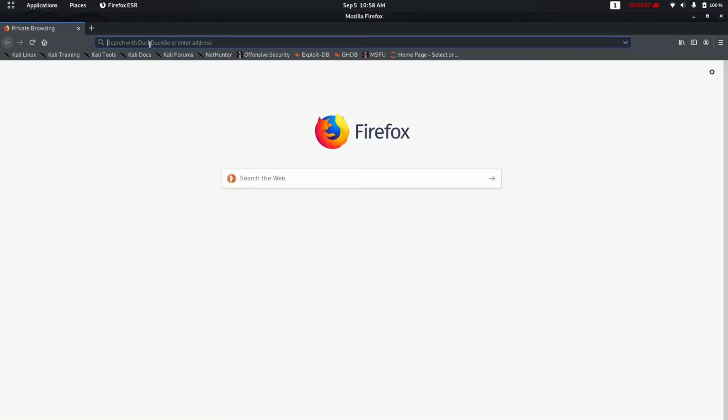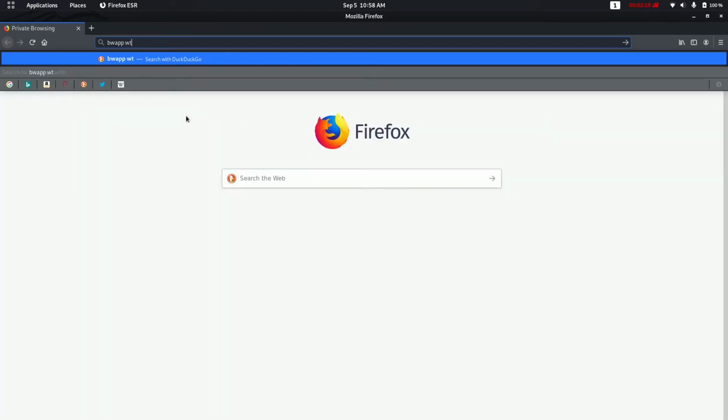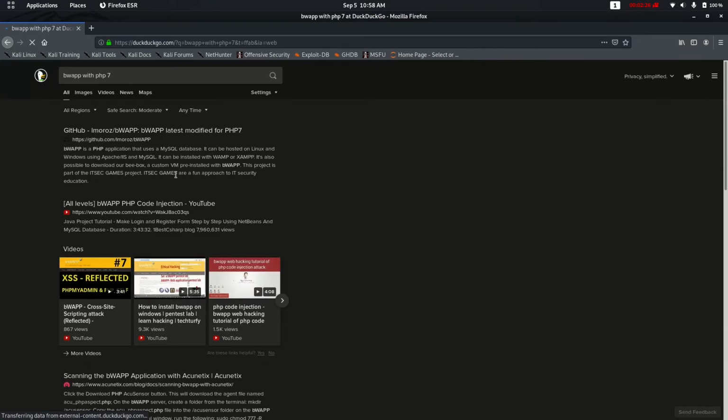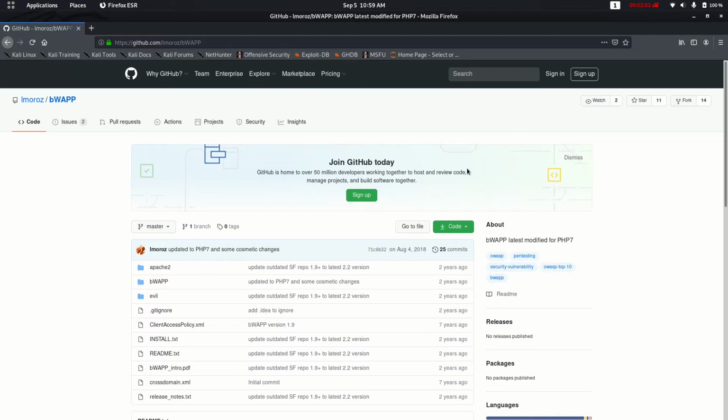Now we'll see how we can download bWAPP. So just search here for bWAPP with PHP 7. So here you can see that we got one link, which is a GitHub link. So go to this link. I'll share this link inside of our resources file. You can visit this website through this link.